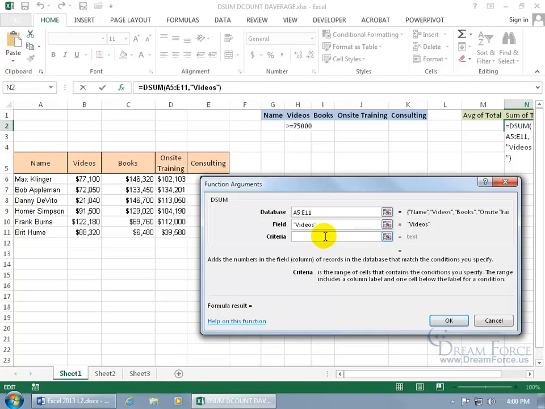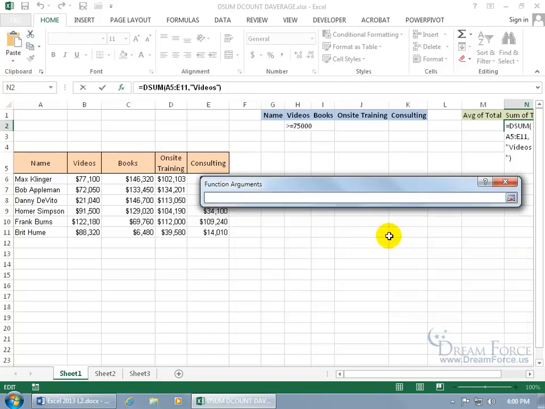And then the criteria here is the range of cells that contains the conditions you specify. So go ahead and click on the collapsible dialog box button and select, well, make sure you select the row header so it can match the names from the subdatabase to the main database, and then also the one row below, which contains the criteria.